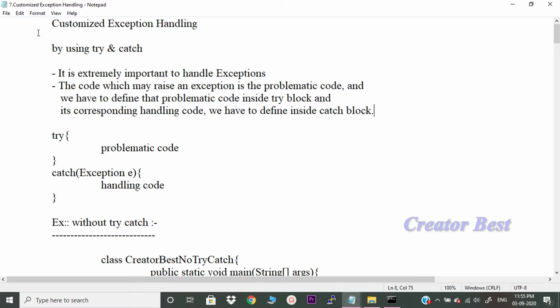Let us discuss customized exception handling by using try and catch. It is extremely important to handle exceptions. We cannot leave the exceptions as they are. We need to handle all the exceptions. So it is extremely important to handle all the exceptions.